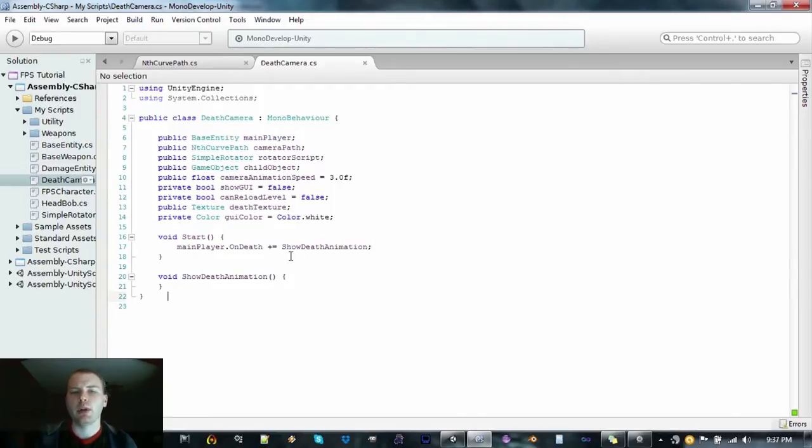Now what I want to point out here is that when you're attaching a method to a delegate, you don't want to use these parentheses, because when you're using the parentheses, that means that you're actually calling the method. But when you're trying to point to the method, you just use the name of it.